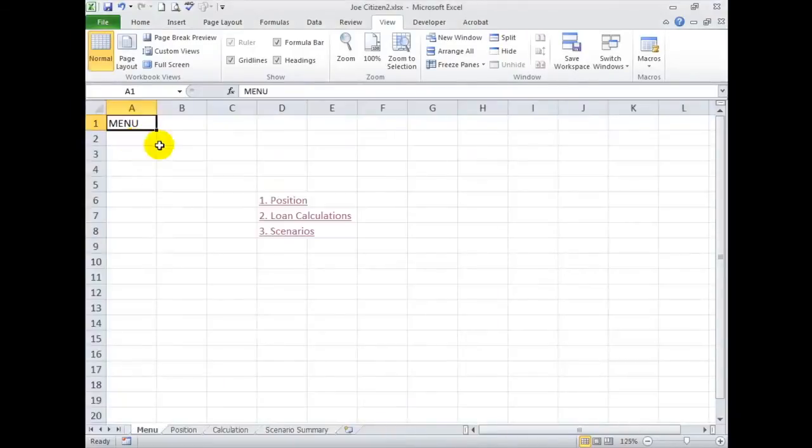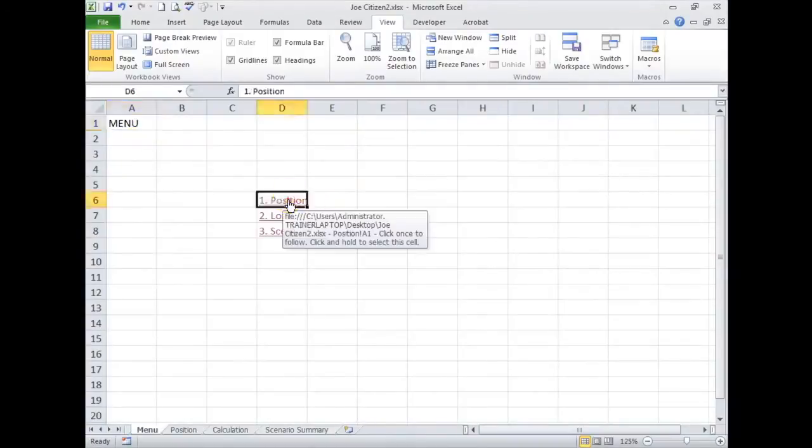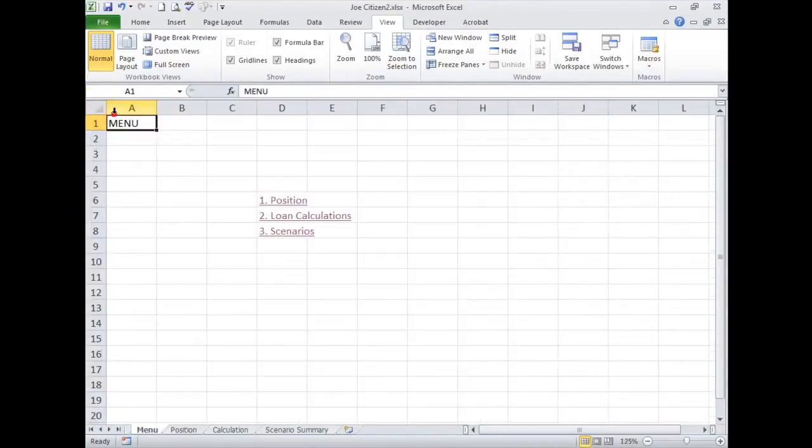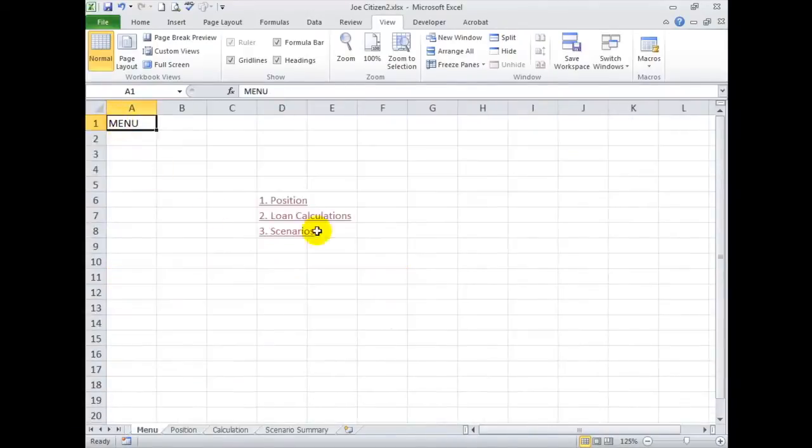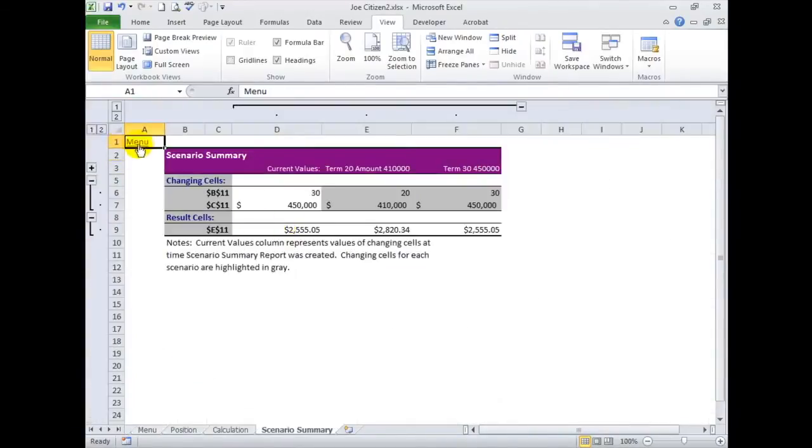Let's go back and now we'll test them. Position, beautiful, menu, no problem. Loan calculation, menu, scenarios, menu.